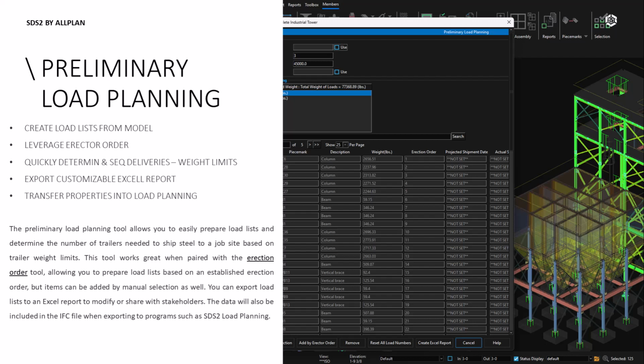It's a real quick way to determine and sequence out your deliveries with weight limits in mind, and I'll show you how you can adjust that. Everybody does things differently, and your shipping requirements as far as weight limits differ. Maybe you're not always doing a truck, maybe you're doing cargo ships. I know a lot of big fabricators that could definitely take advantage of this. And again, you can export a customizable Excel report.